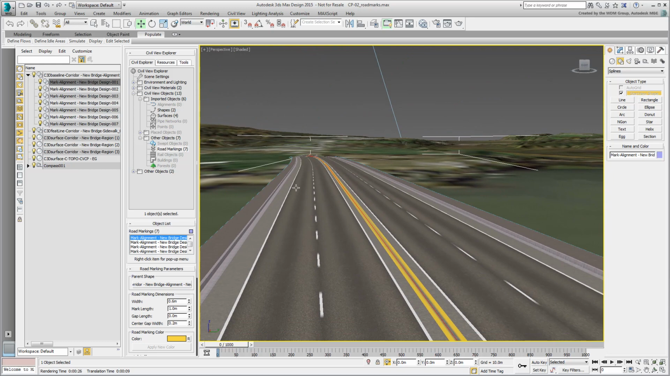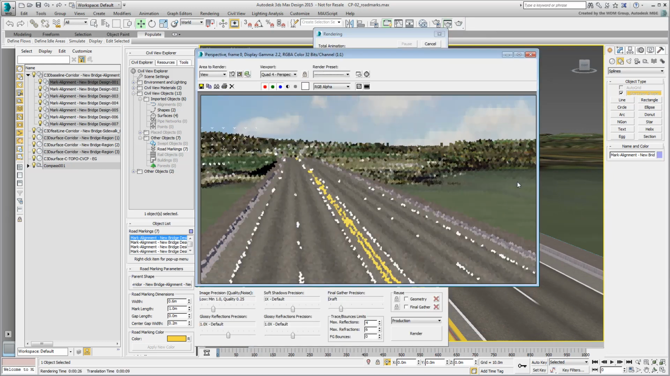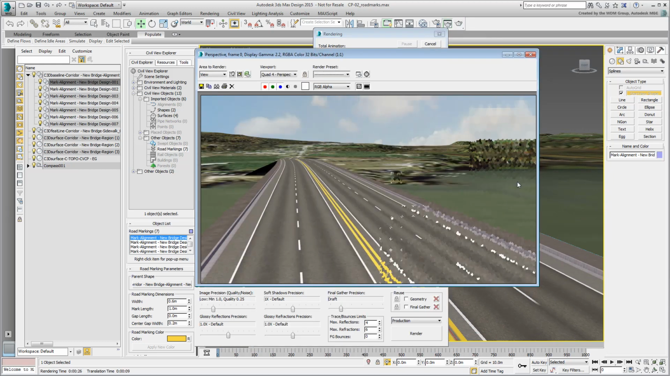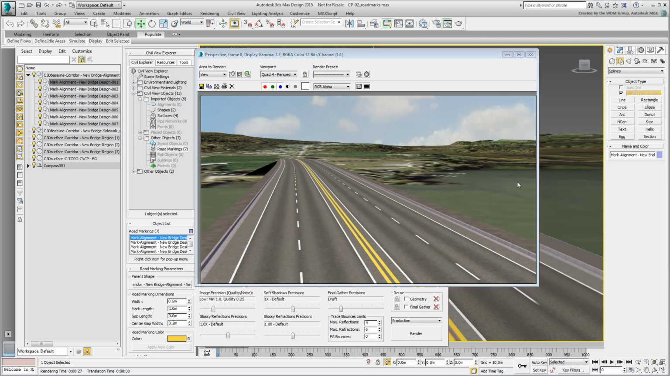Try a test render and make the necessary adjustments. This is looking good. In the next movie, you continue adjusting the scene by adding guardrails.